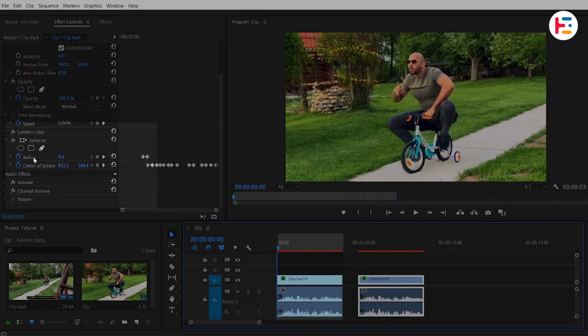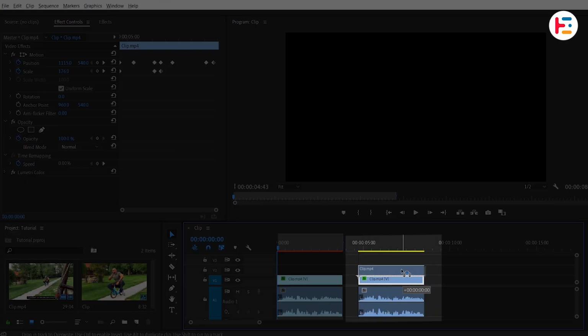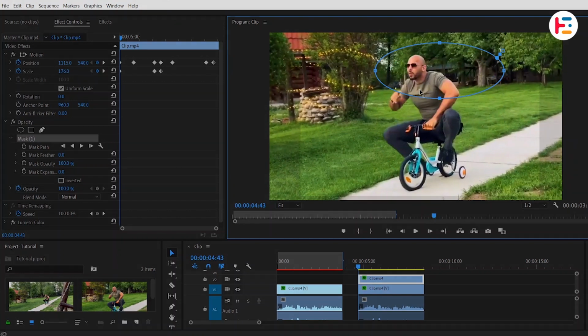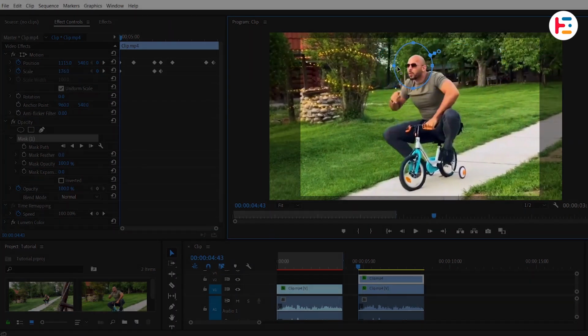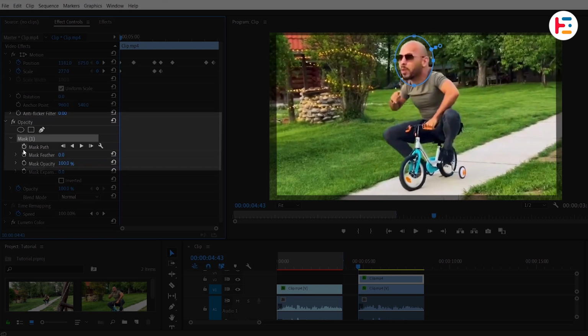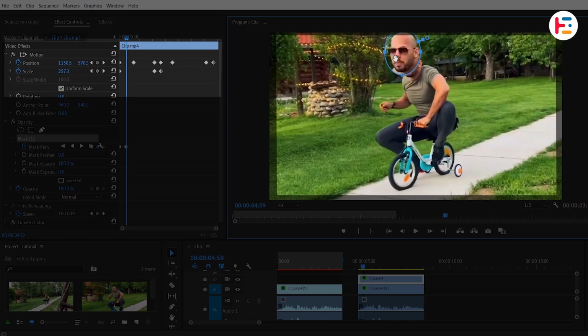For instance, remove the Spherize effect and duplicate the clip. Click the circle icon to create an ellipse mask and adjust its size to match the head. You can then adjust the scale value and position, adding keyframes for the mask path and the entire clip's position.